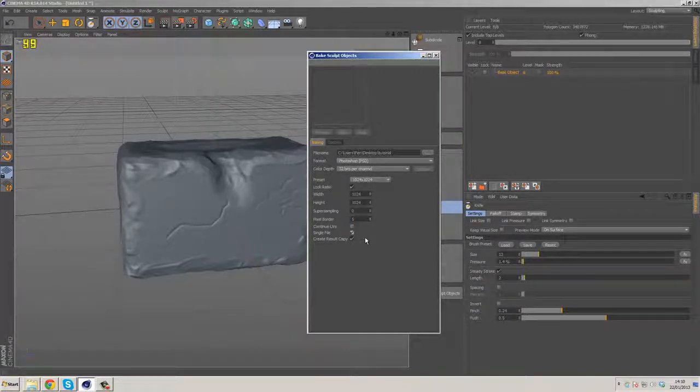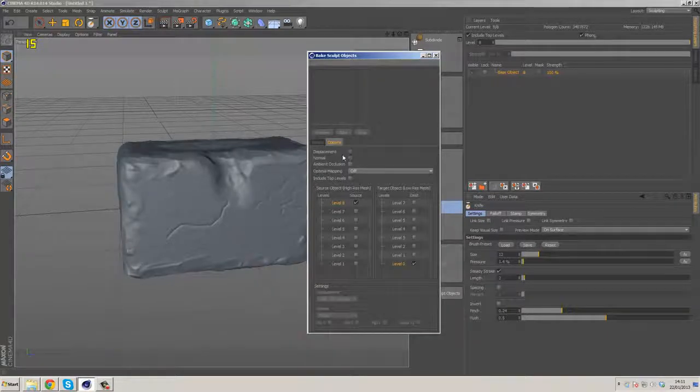Single file, so we can have all of these objects in one file. And being a Photoshop file, we can actually open this in Photoshop and have all the different layers, so they're all together, which is really, really cool. Create result copy, so we can actually make another copy and we can delete this when we're done, which is pretty cool. So go to the options.